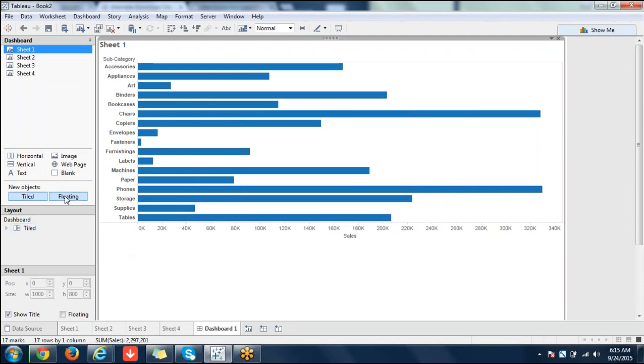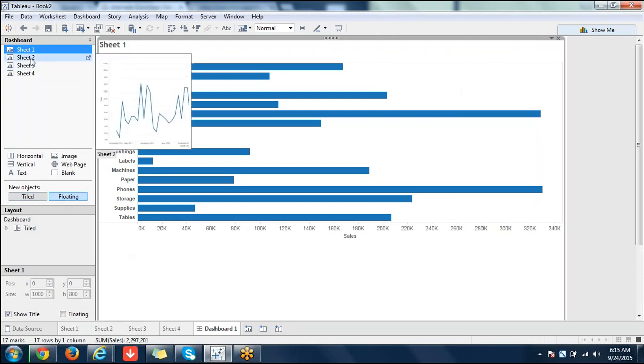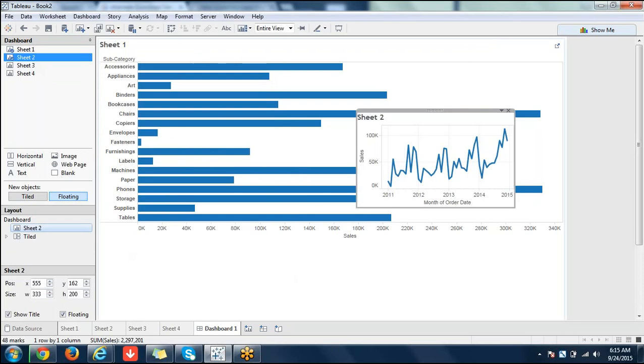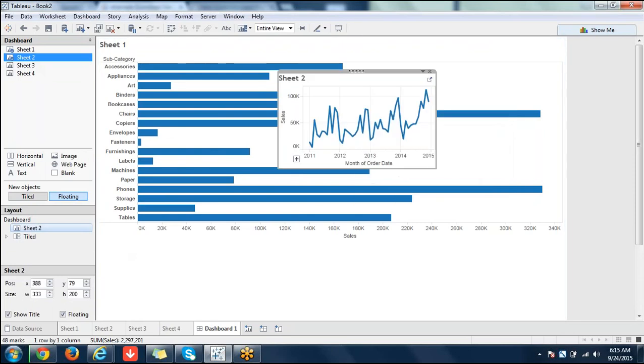For example, you click on floating here. Now floating is highlighted. If I click on second chart, you see that it's not fixed here. Though empty space is there, it's not fixed. We can move it around. Okay. Like this.